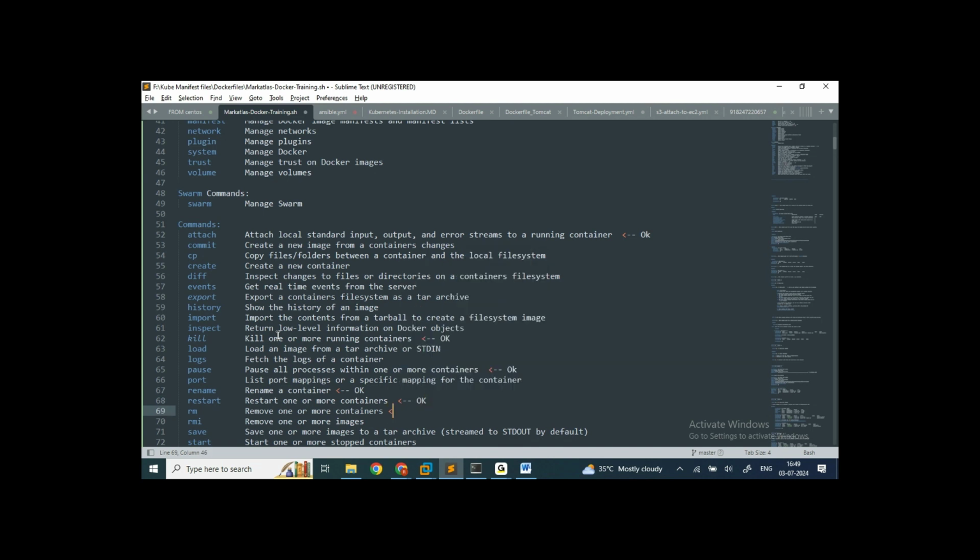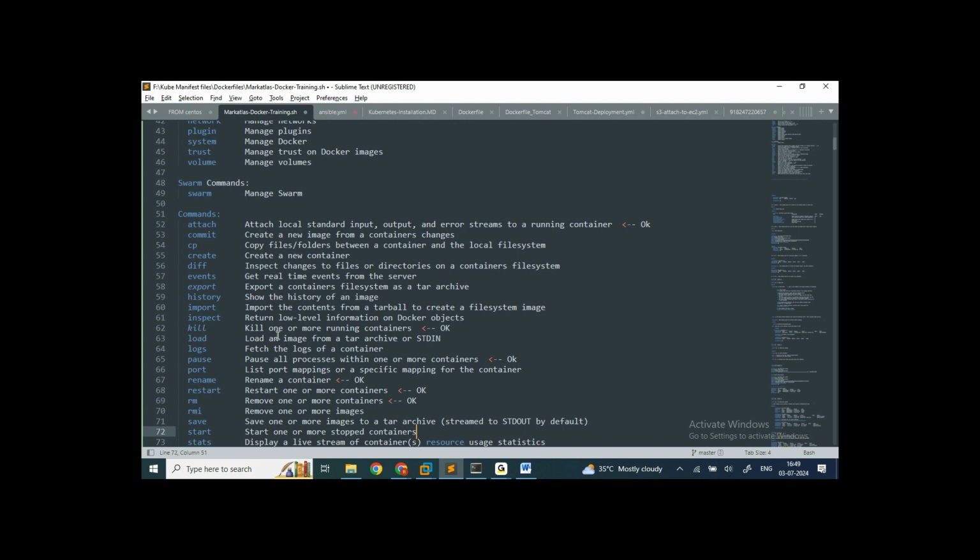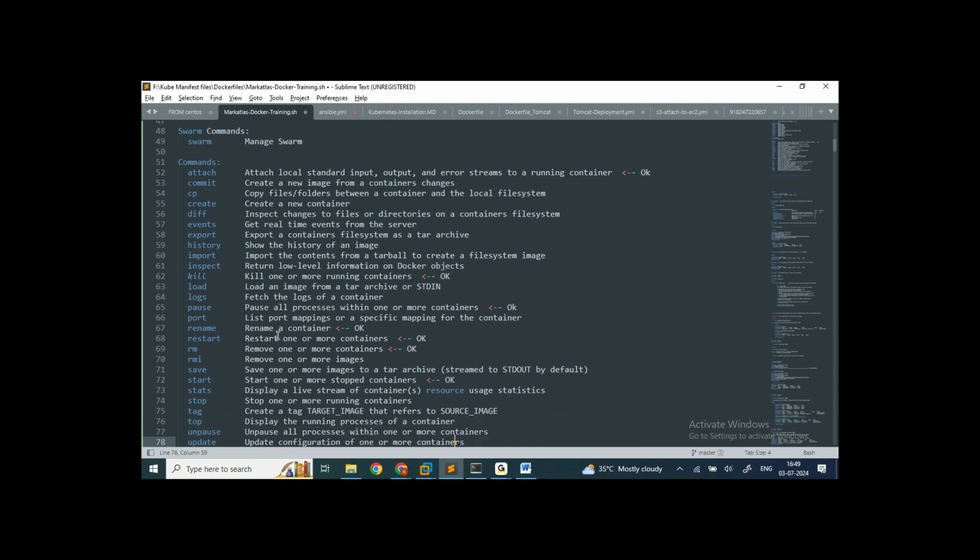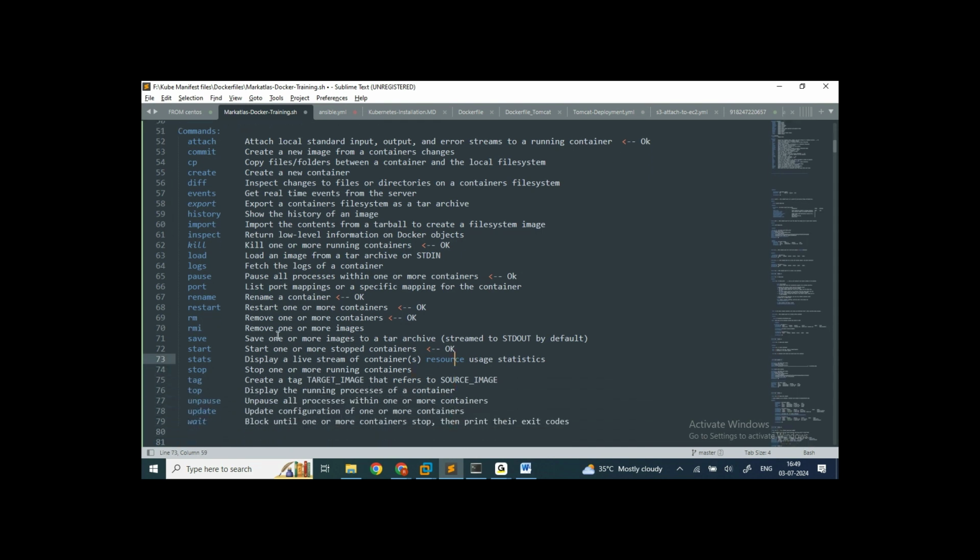So we have worked on these commands. RMI we didn't. Start. Okay, which container is in exited state? Whenever you want to apply the docker start command, the container should be in exited state. Stop. Okay. Next. Just now we have discussed this one. What is that? Tag. Okay. Next pause also. Pause, unpause. Okay.